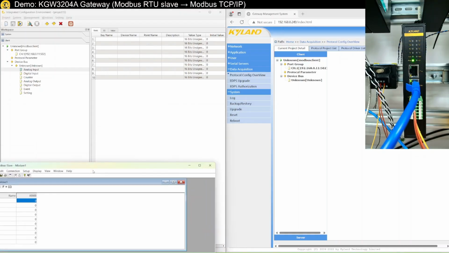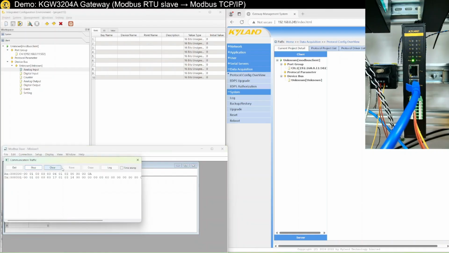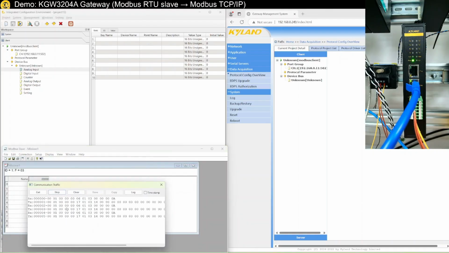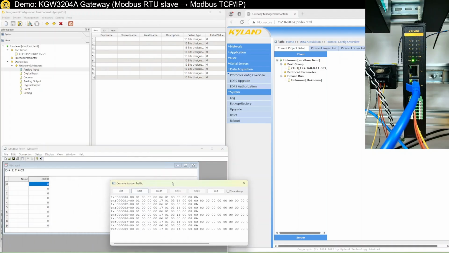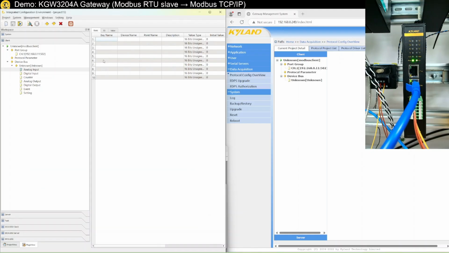First, I go to display and do communication. So if there's some activity, that means it's working. That's a strong indication it's working. The next indication is let's go to the value and do it online. Connect and do it online.